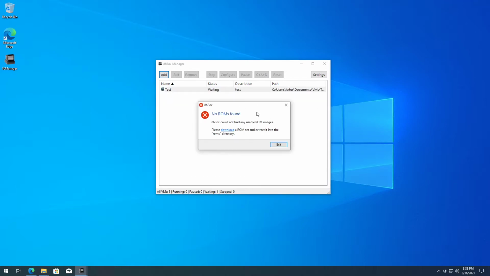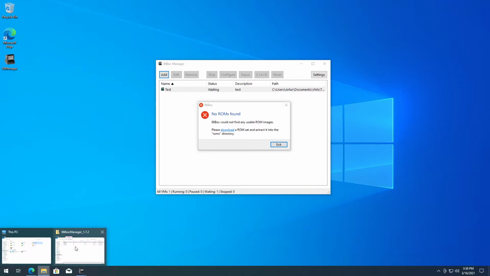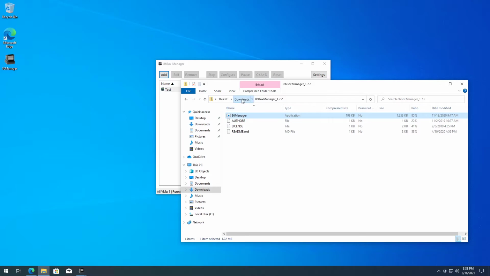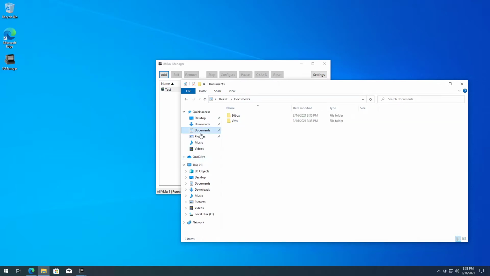And then the virtual machine was, oh, no ROMs found. What? Excuse me. Oh, perhaps. Oh, that's why it was so quick.